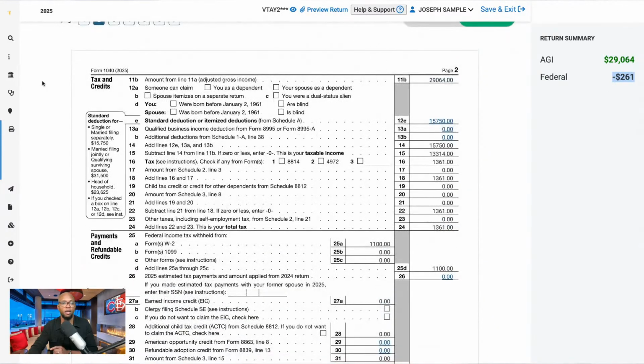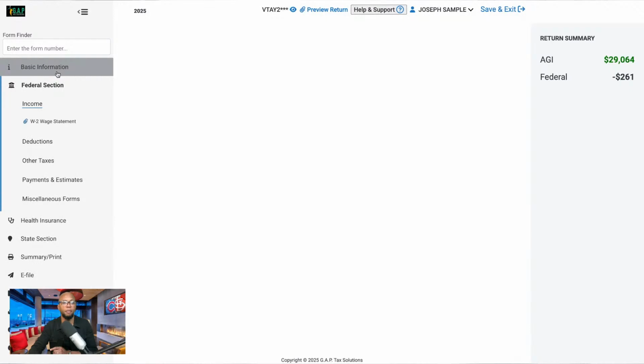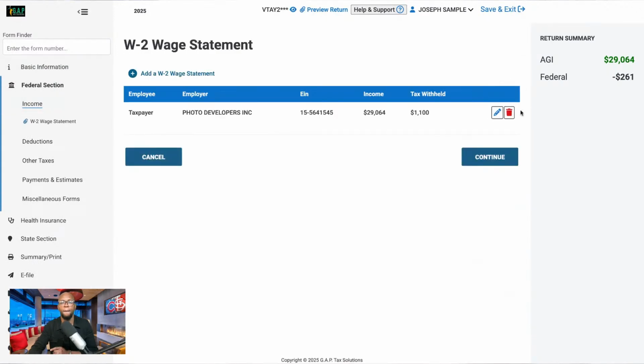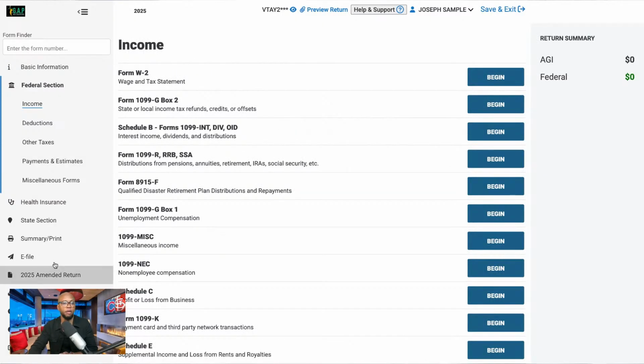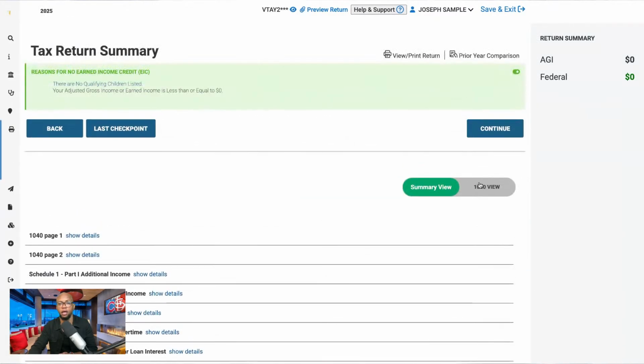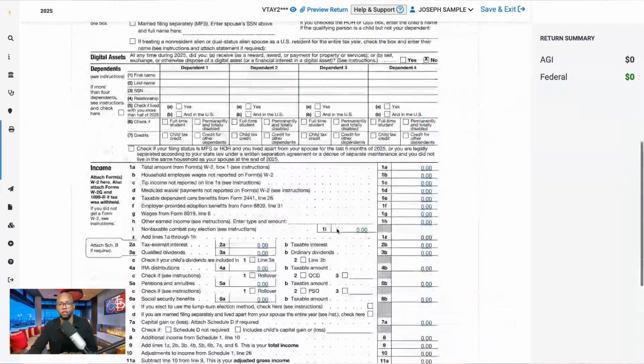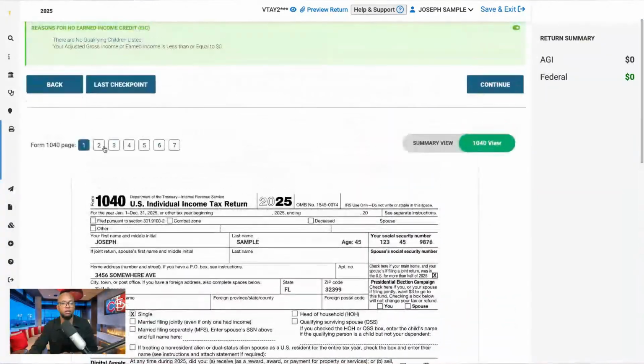So now we've got all of these things. Let's go over to our basic page, our federal page, and let's start deleting. Looks like all we have is a W-2. So by definition, the number should go away. Yep. And let me just make sure that I didn't leave anything in there. My 1040 view, all zeros. Yes, sir.